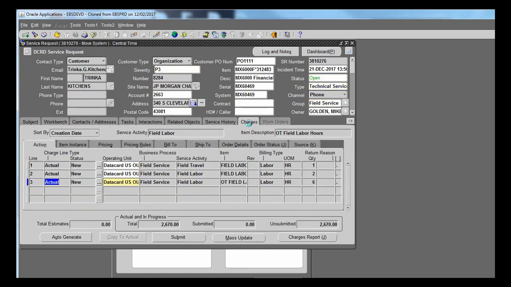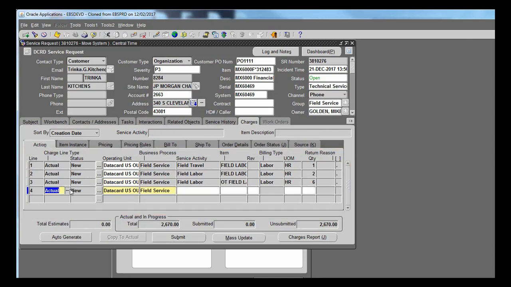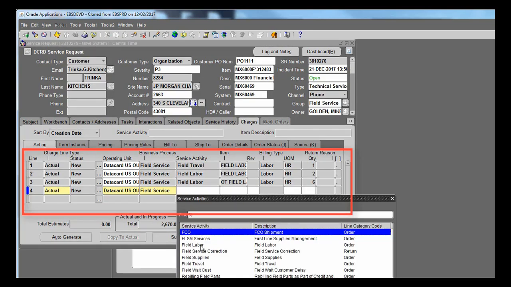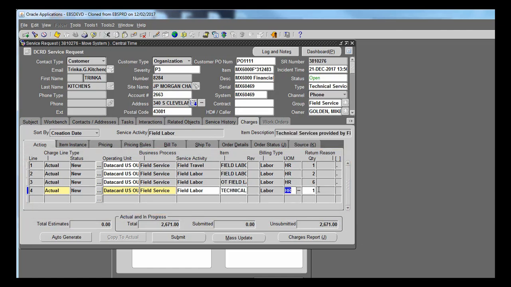After returning to the SR form, we'll go to the Charges tab. In this case, there are 3 lines due to the fact that some of the hours are overtime. We then need to add a new line for the flat rate services. So the service activity will be field labor. The item will be technical services. And then we'll leave the unit of measure and quantity alone.